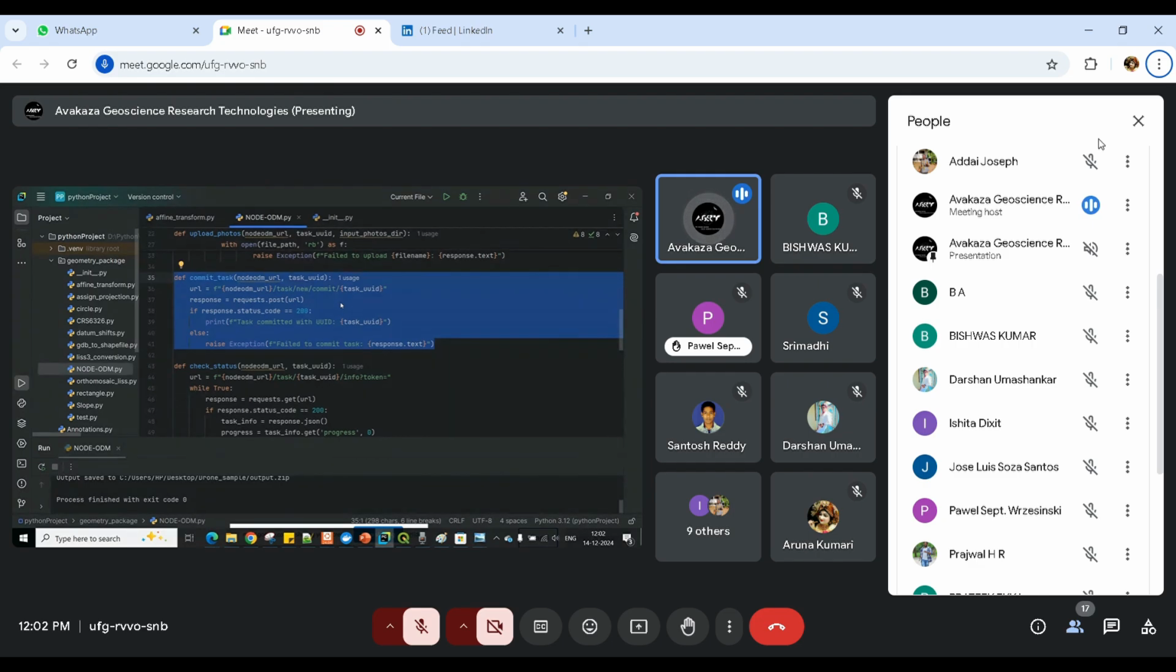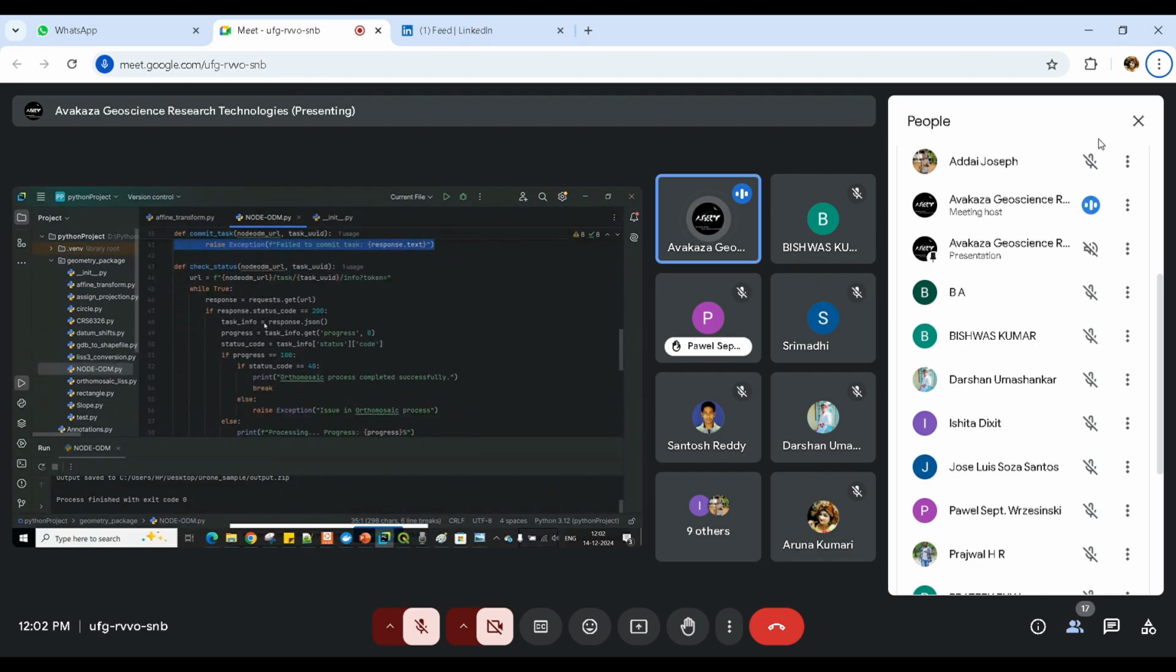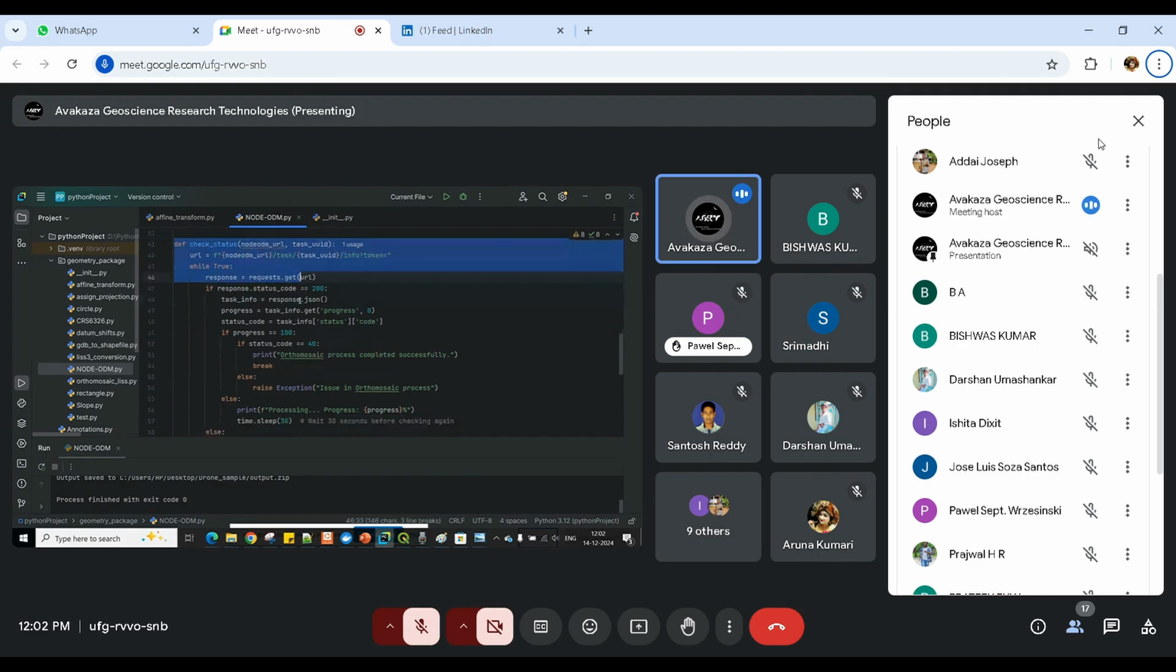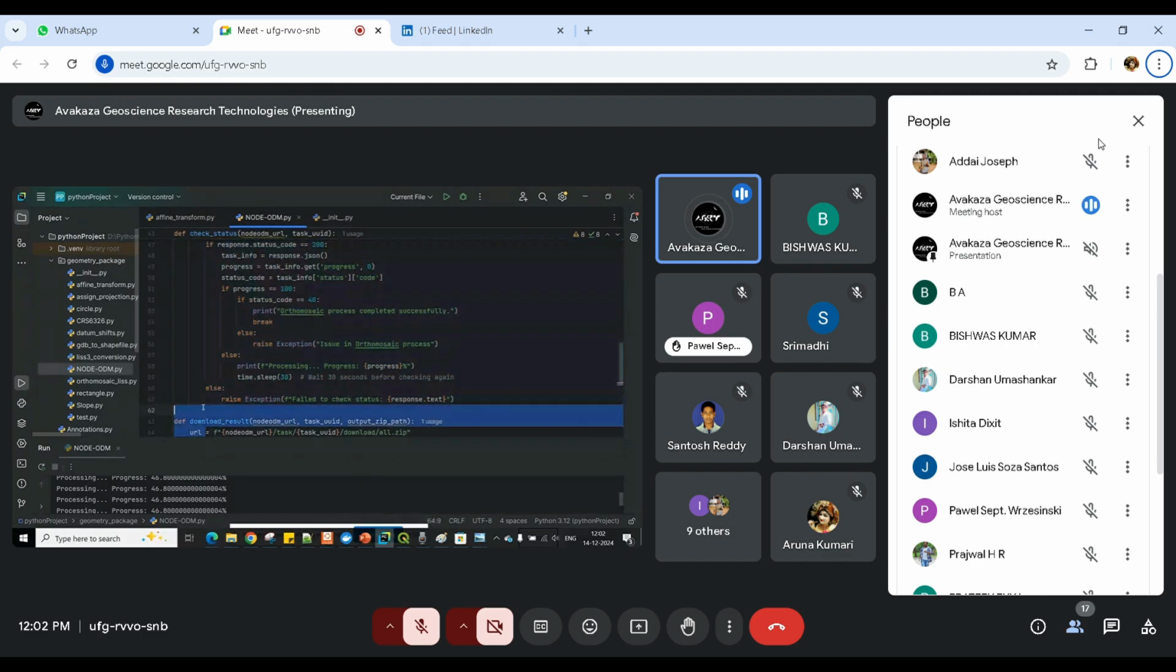So once the UUID is got, we will be committing each task to save the task. Once that is done, you won't be given an output right away. You need to actually check the status. I have given a methodology here to check the status at a regular interval of 30 seconds. If you can see, I have run the script here, so you can see the regular intervals.